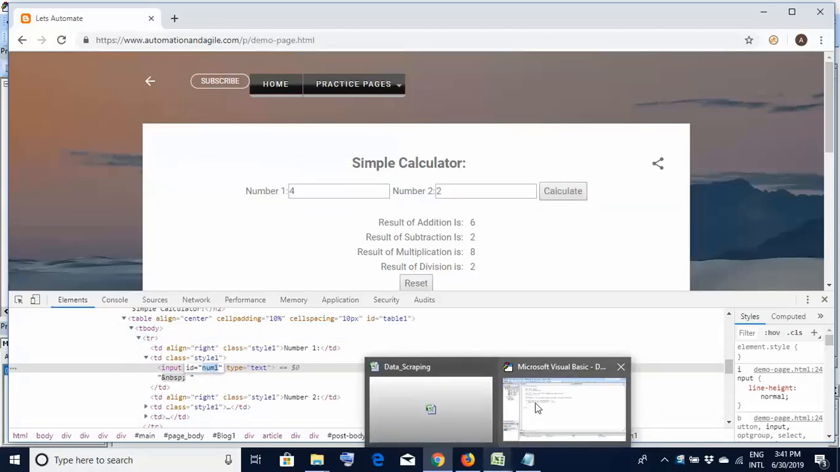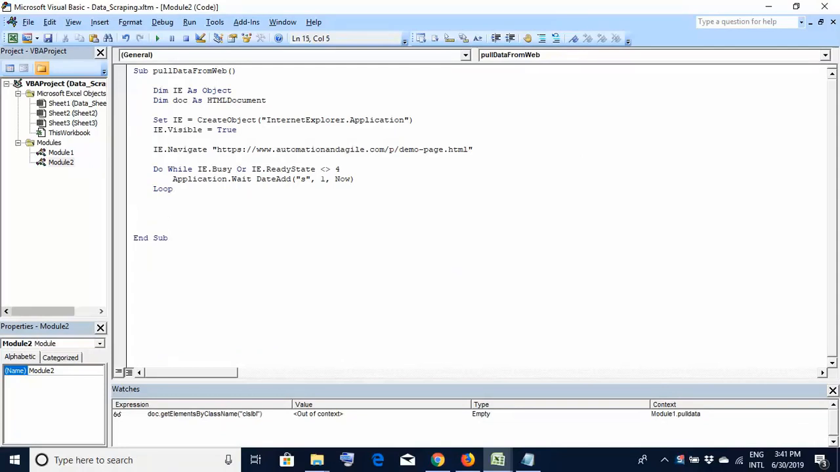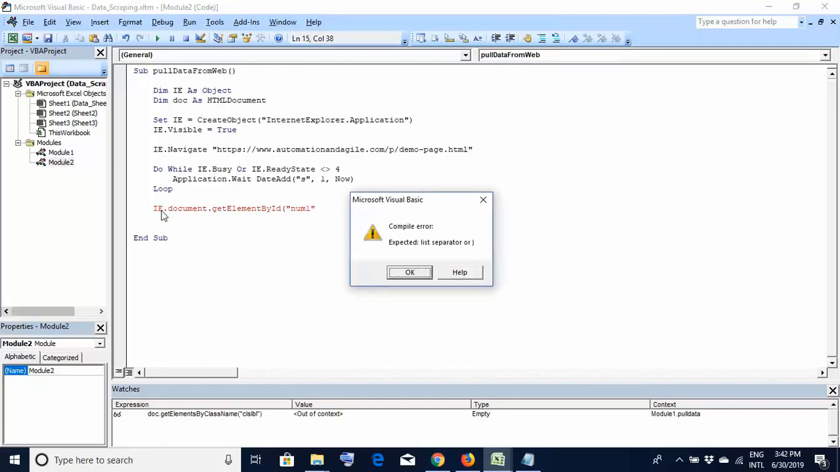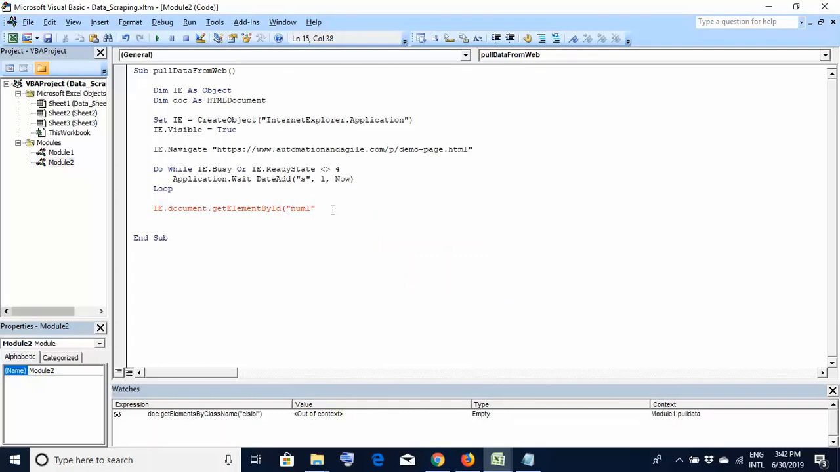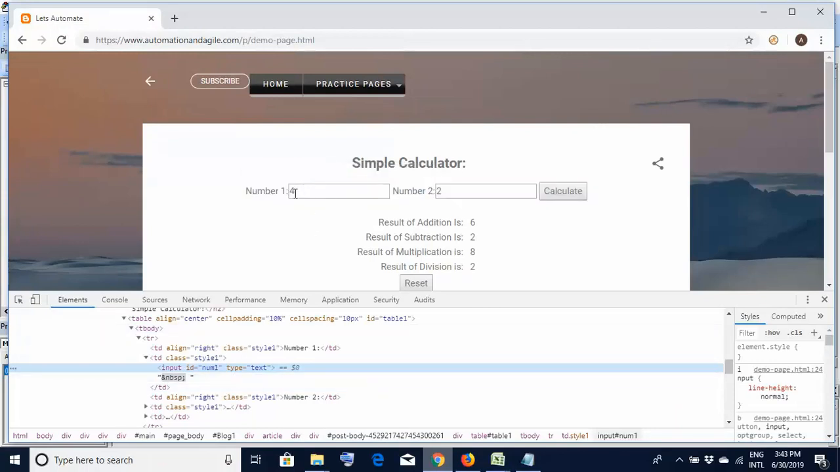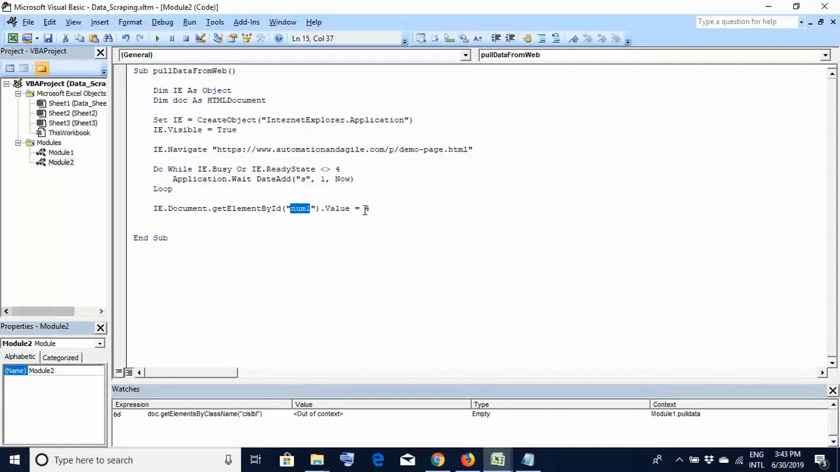Once again I go back to the macro window, and here I would be writing code that would insert some value in that num1 text box. The syntax goes like this. We'll use this IE object. Remember, we had created this IE object in the first line. So I'm writing IE.document.getElementById, and the actual ID, which was num1, .value equal to, for example, 4. What this line of code will do is search for an element whose ID is num1. In our case, num1 belongs to this text field, and as per our instruction, it would set its value to 4.